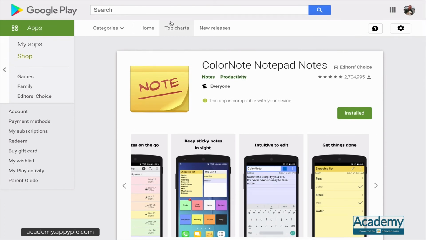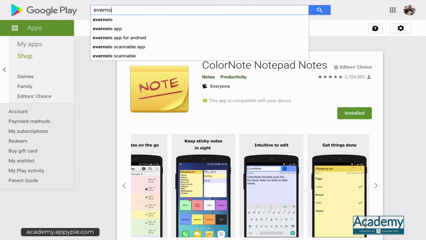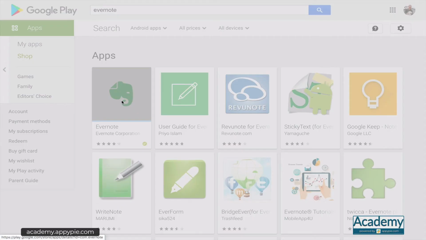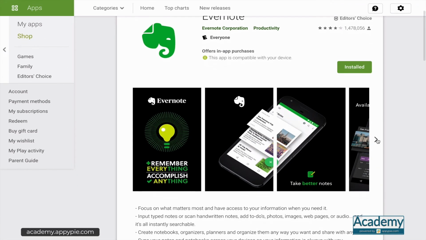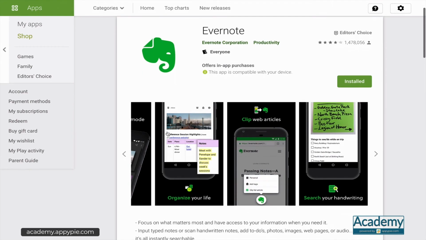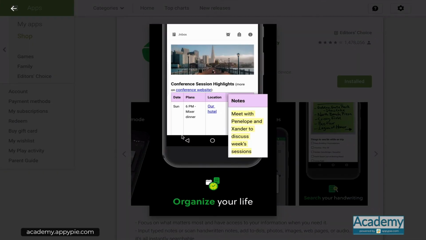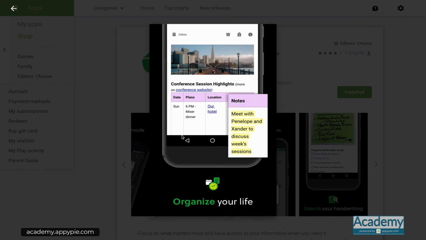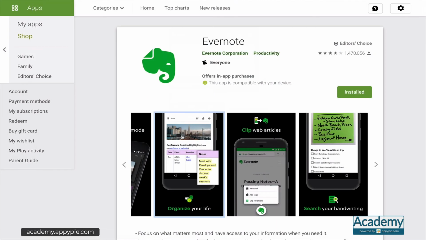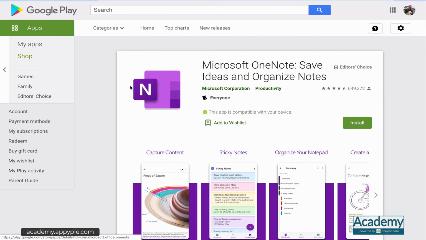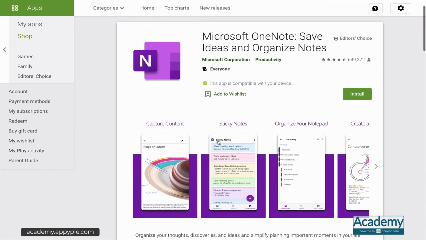The other apps like Evernote, if I navigate to that, you'll see that it's more complicated in its interface. There's a lot more features, which is fantastic, but you have to actually spend a little more time with it. So this is more for robust users. The same thing with OneNote. It's also kind of the same kind of app. It's just for taking notes, making to-do lists. It's more complicated than the first app I showed you, so it's more for intermediate or advanced users.